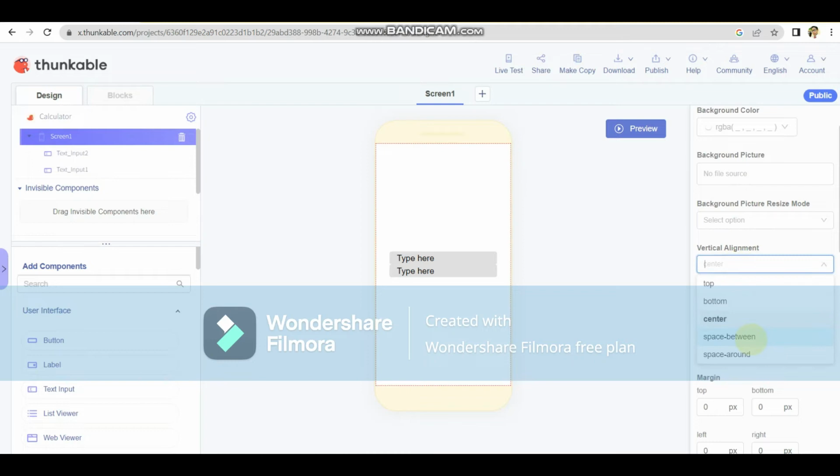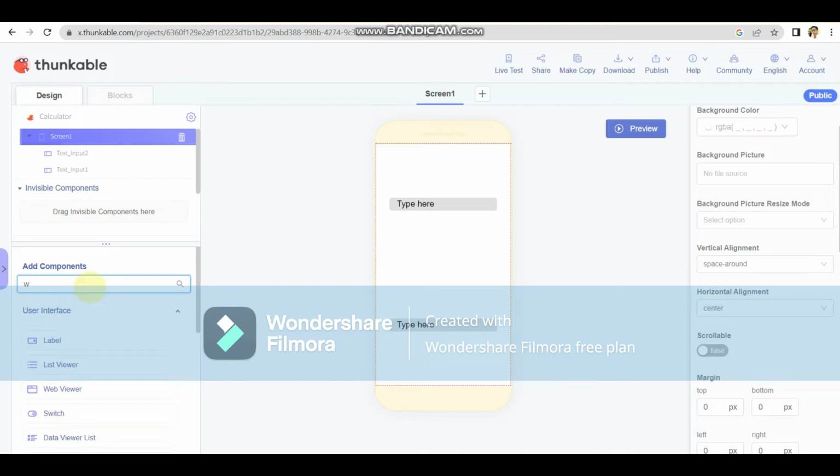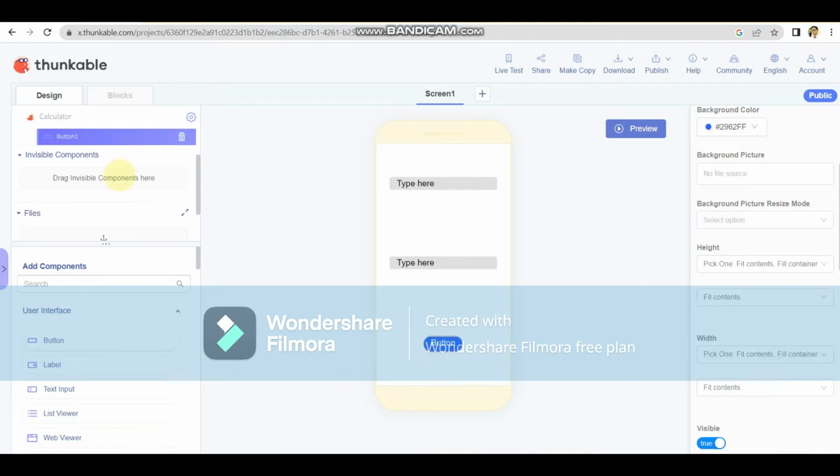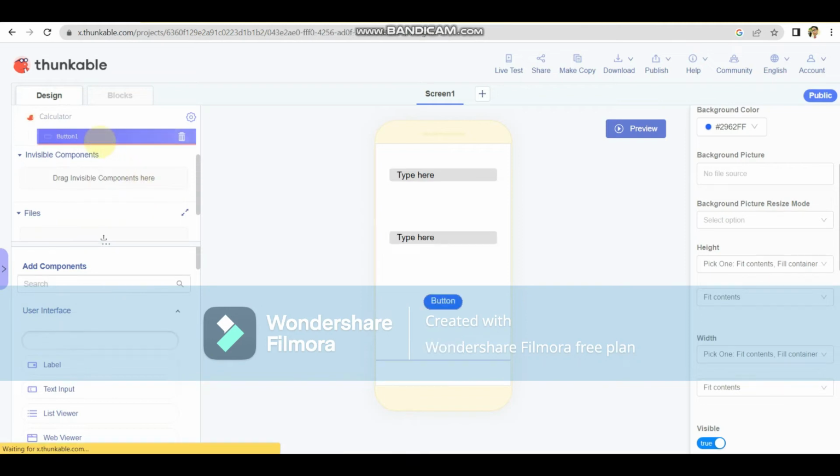No, at first we have to click on screen and go to vertical alignment and space around. And now we have to bring four buttons. The buttons will be subtract, add, multiply and divide. So we have to drag this button and put it below the text input, like this only. Rest 3.